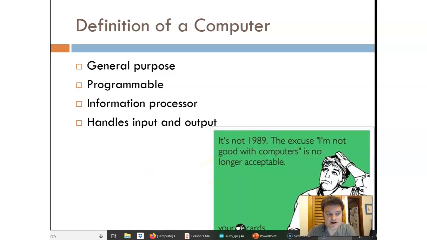So when we start off, one of the things we have to understand is what the definition of a computer actually is. Computers are general purpose, which means they can be used for a variety of different circumstances. They're programmable, so we can change them to fit our needs. They are information processors, so they're taking input information and output information, and they have some way of dealing with that information as it comes in and as it comes out.